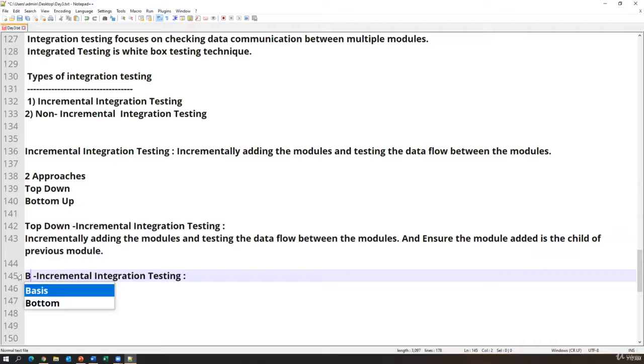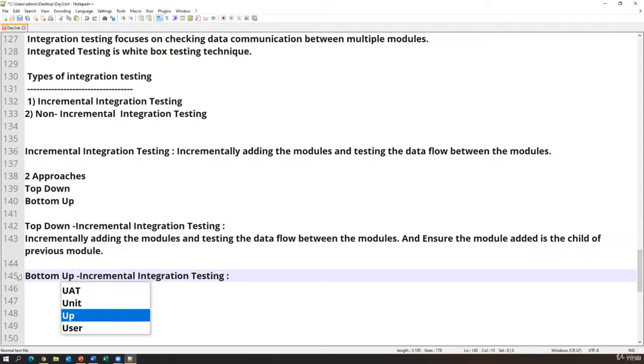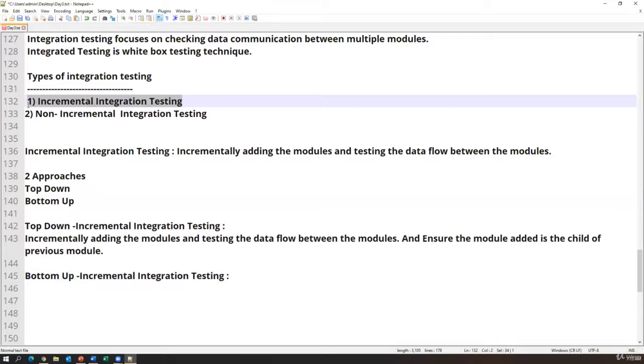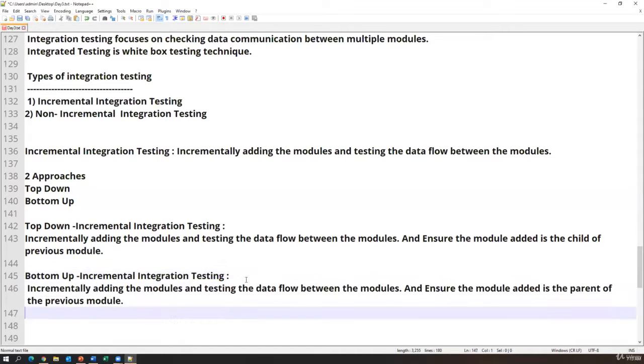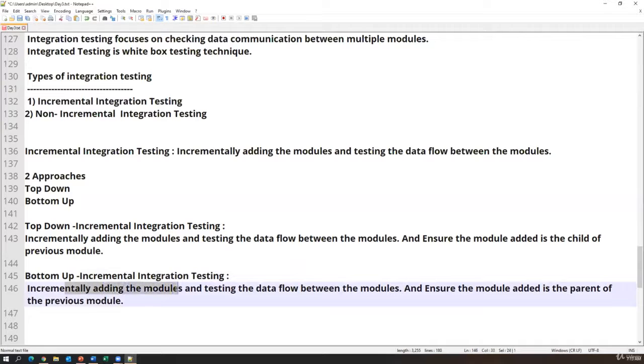Okay, there is one more approach called bottom up approach. This is also incremental integration, the first one. But here I'm talking about bottom up approach. What is bottom up approach? In the bottom up approach, it is the same: incrementally adding the modules and testing the data flow between the modules. But here ensure the module which is added is a parent of the previous module.